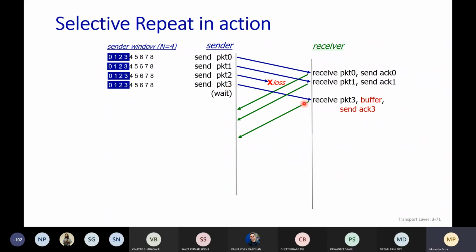Now in between, packet 3 is received and you send the acknowledgement 3, but you also keep it in a buffer. Now in between, packet 2 is lost, so packet 2 is not received at the receiver side. When packet 3 is received, the receiver knows that this is not what it was expecting, so it simply buffers it and sends the corresponding acknowledgement.